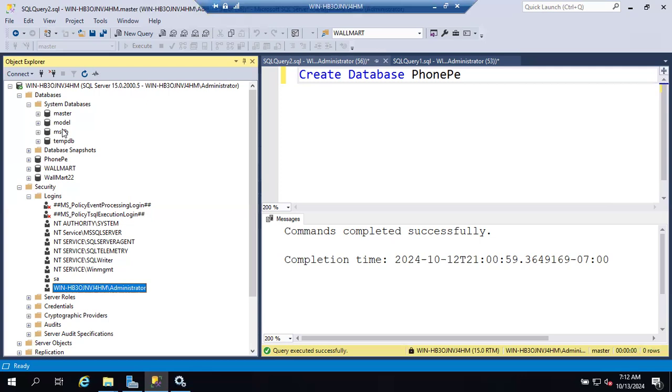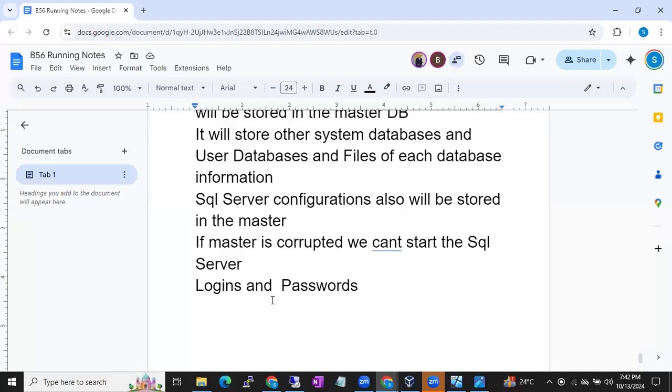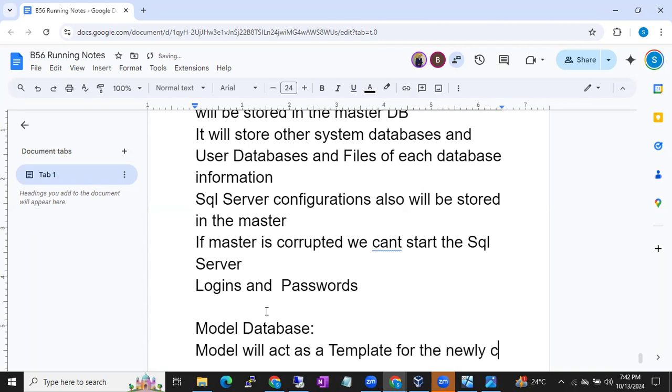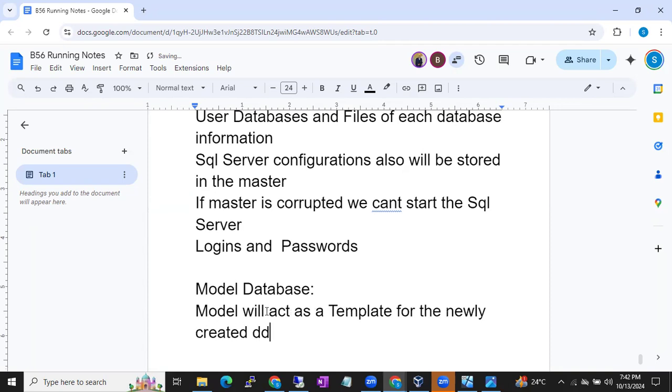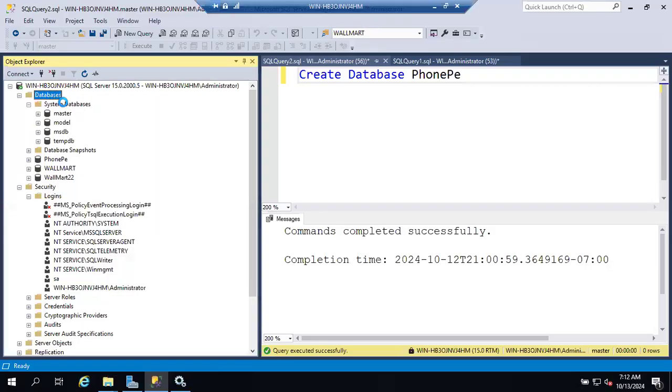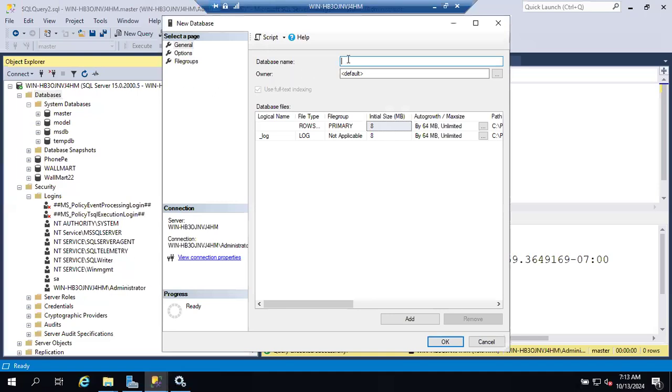Fine. So if you go to model, it is a template for the newly created database. Model will act as a template for the newly created databases. So now when I am creating a new database, if you simply give the name of the database, Lulu Malls, and when I click OK, it will be created.